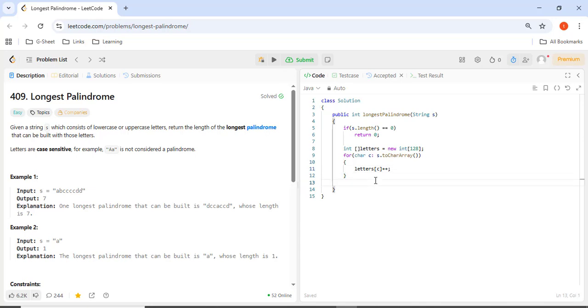After storing these values, I have to find the count of odd occurrences. Further, I will take a variable odd, and initialize the value as 0. Now I have to iterate this letters array. So I will take for int i in letters, one value at a time. Now I will check if i is odd, if i modulus 2 is not equal to 0. If the value of i is odd, I have to increment the odd value, because I am finding the total number of odd occurrences. Done.